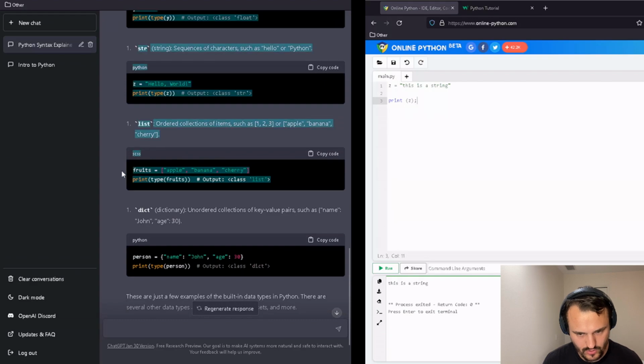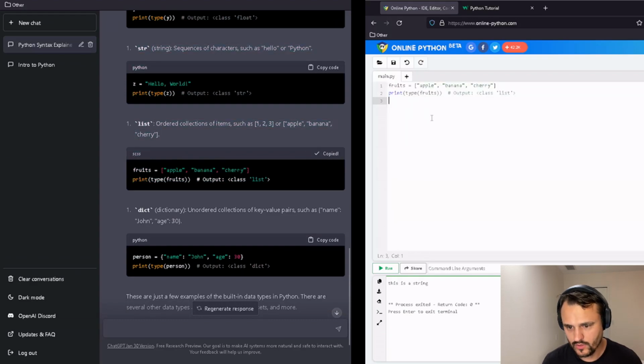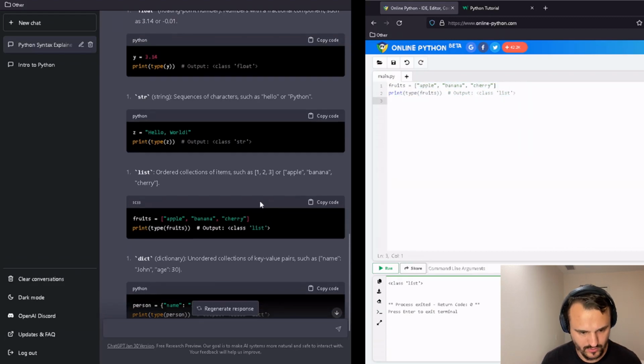List. I'm just gonna copy the code. Fruits equals apple, banana, and cherry. Print type fruits. Let's see it. Class list. Output class list. Yeah, that's exactly what it's outputting. Oh, okay, so it outputs the type, and the type of fruits is a list, which is an array of fruits. Okay, I gotcha.